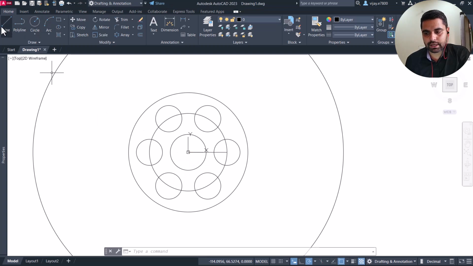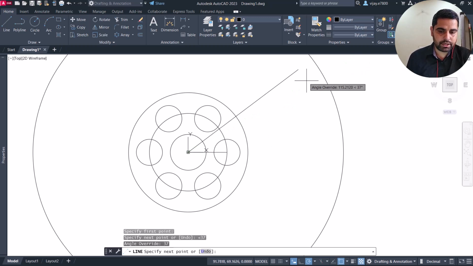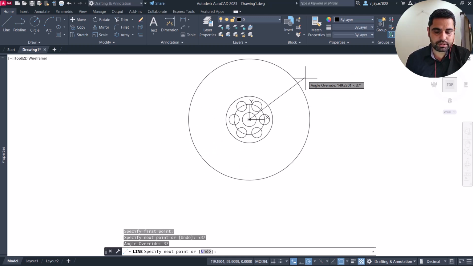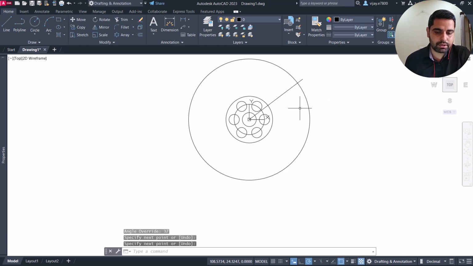So select line for that angle, click on line, start from this point and specify angle as 37 degrees and press enter. And you will see that we are drawing basically an angle of 37 degree and the line length we can specify as per our own requirement. So I'm just drawing a line randomly, then click enter. So this was our 37 degrees angle.